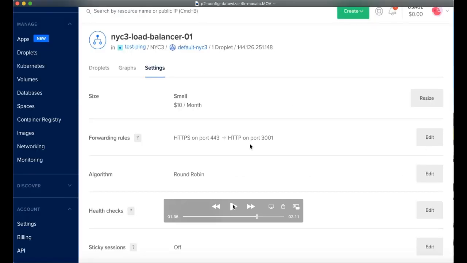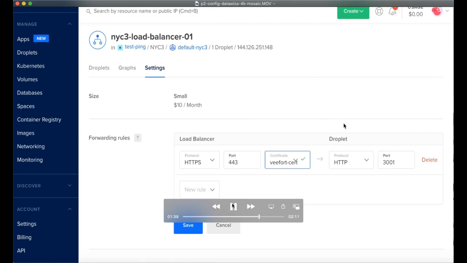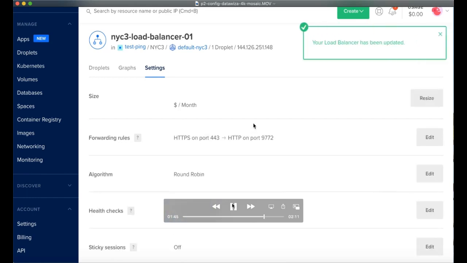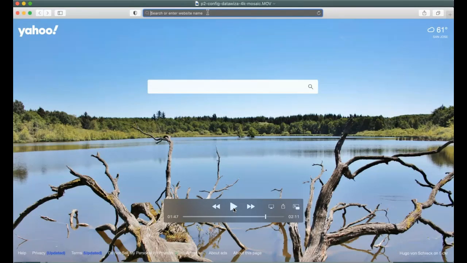And lastly, you need to change your load balancer. Remember, previously your application is running on 3001. Now you need to change it to the new port of Datawiza Access Broker, which is 9772. And that's it, you are done.